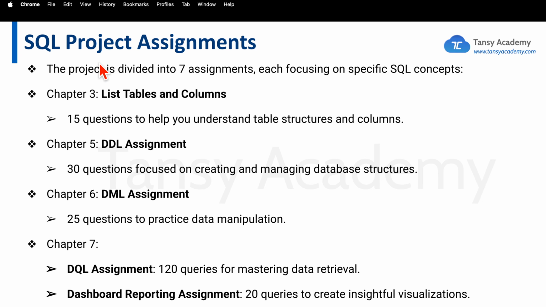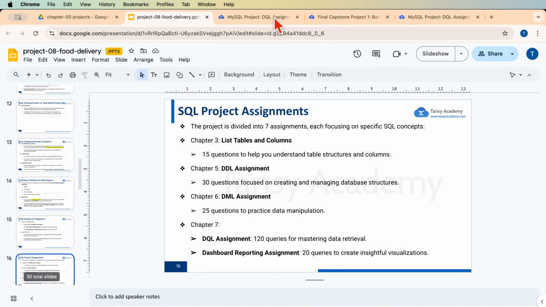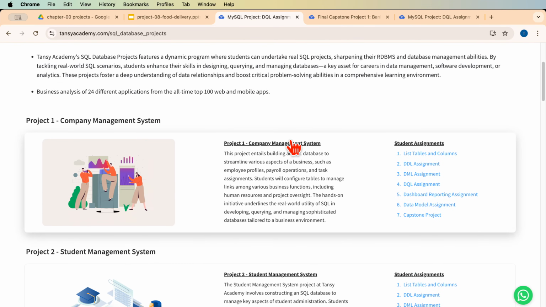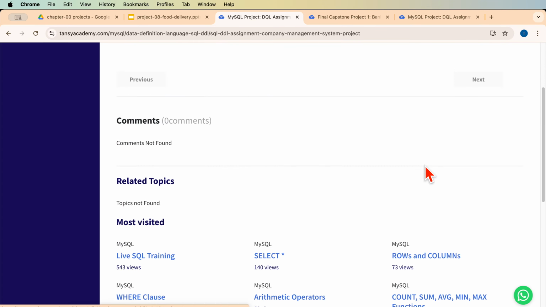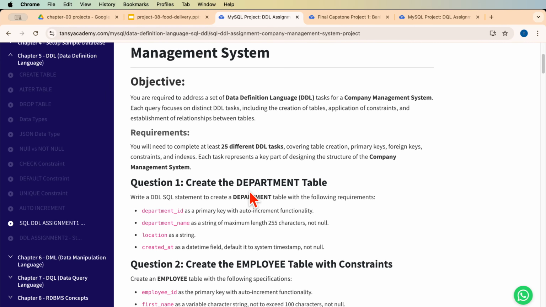Moving on, SQL project assignments. As I showed you, each project will have 7 assignments. Okay, let's go through these assignments in detail. So let me pick up a project. I can pick this project. For the DDL assignment, if you click this, you will have questions.